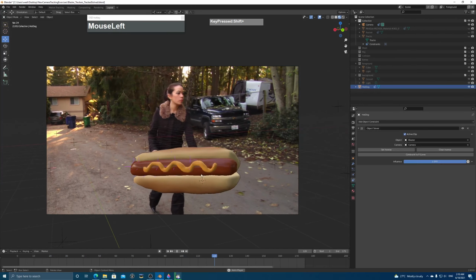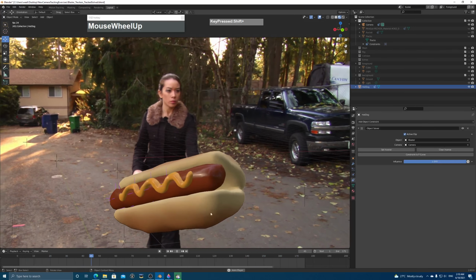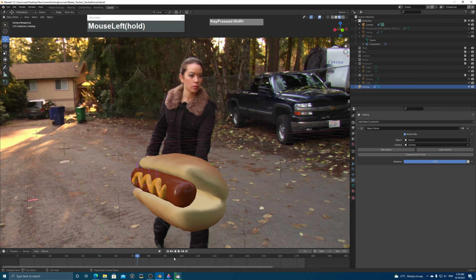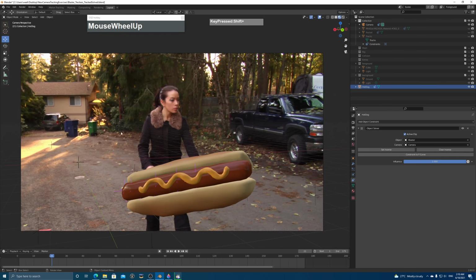Okay, so this is how you do the camera tracking and then the object tracking in Blender. So I hope this video will be able to guide you along in how to solve this kind of situations.